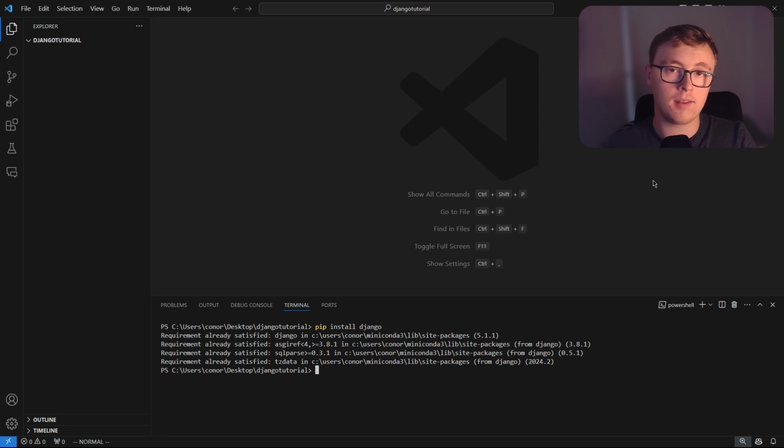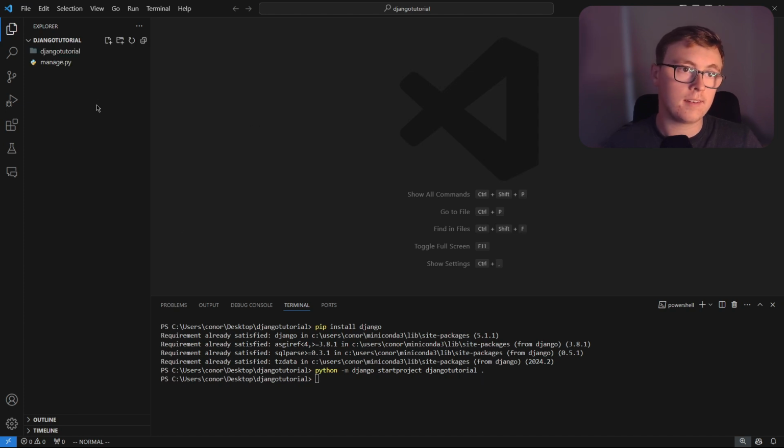So the way we can do that is python -m django startproject, and let's call mine django_tutorial. And I'm going to do it within the current directory, which is what this dot is. If you want to create a new directory, you don't need this dot. So you can see this created, within the current directory, a manage.py file and a django_tutorial subfolder.